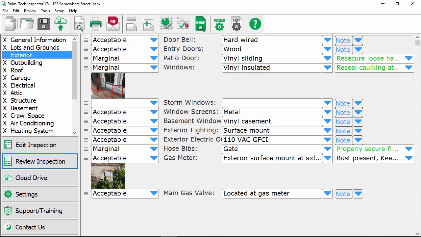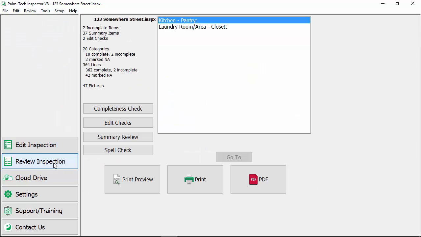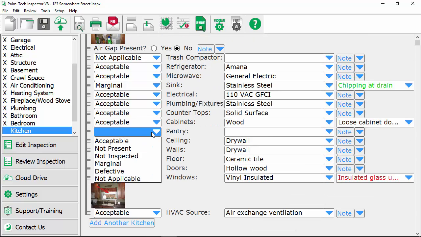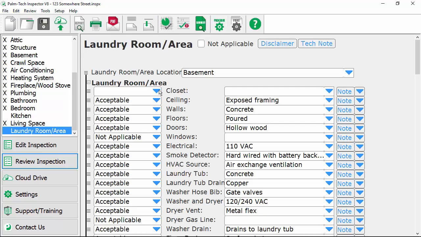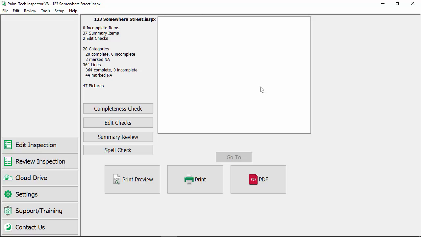So here we can see we just simply missed the storm windows line, and we know that the property doesn't have them, so we'll simply mark this as not present, and we'll come back here to review inspection, and now we'll see we're down to only 2 items. So let's go ahead and quickly take care of both of these. We'll go to kitchen pantry. We'll mark this as not applicable. And then for the laundry room closet, same thing, we just missed it. So we'll mark it as not applicable. And great, we've now filled everything out. And that's a look at completeness check.